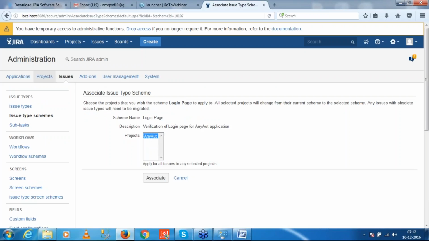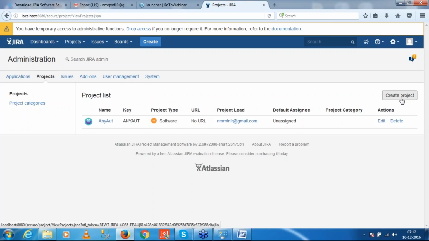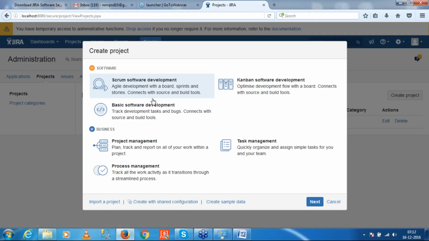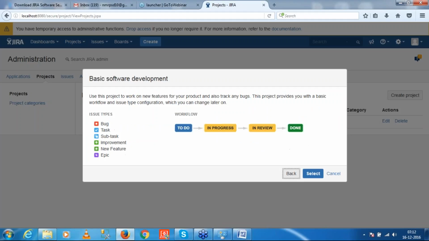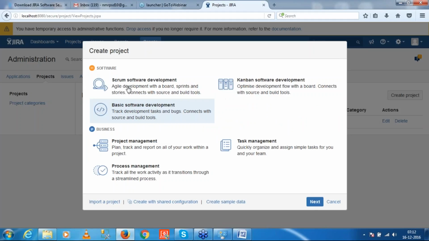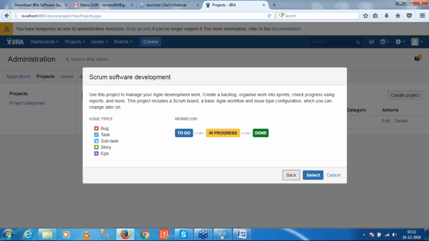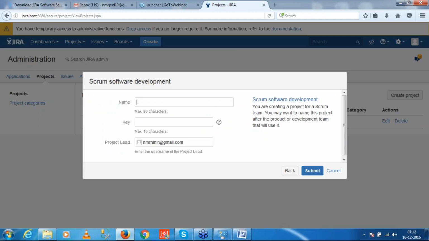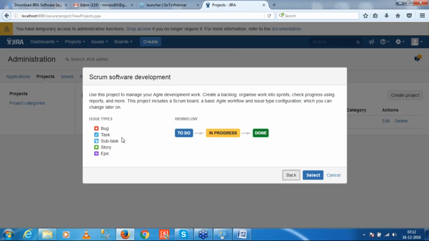Say suppose I'll create another project. Let's see how it goes. So I'm creating another project, basic software, or let's do it as a Scrum one so that you can see both. Scrum. If you see here, you see story is there. Earlier in the basic one, the different issue types you saw were different, and in a Scrum based, the types of issues are different. So you can see the difference here.